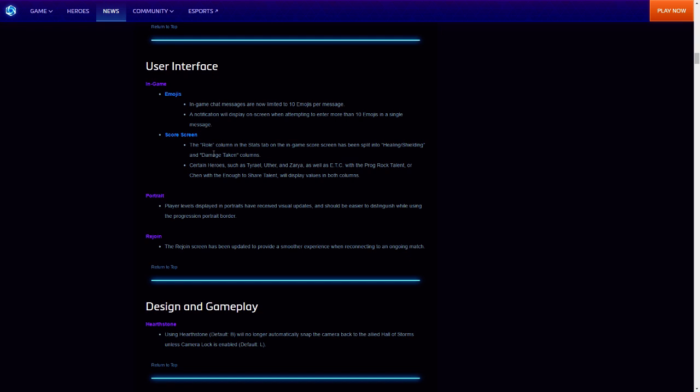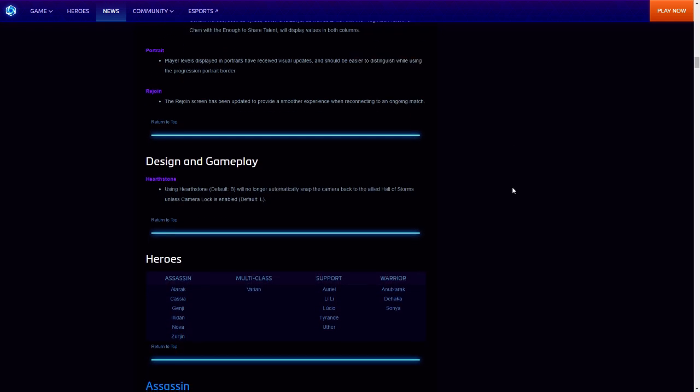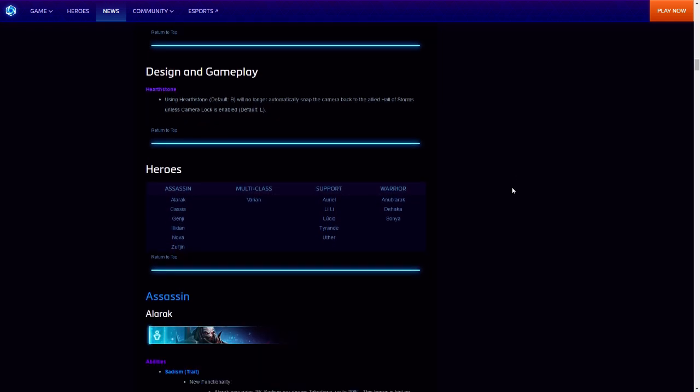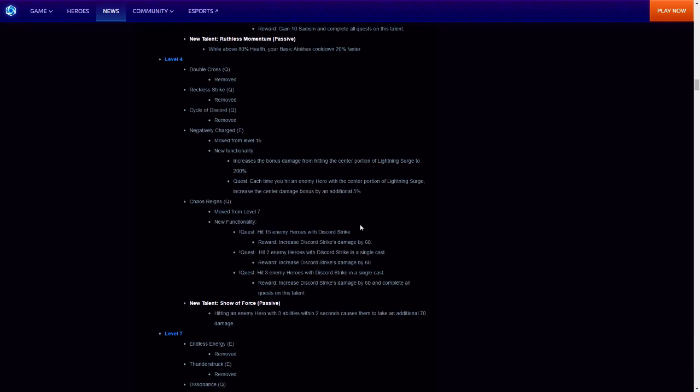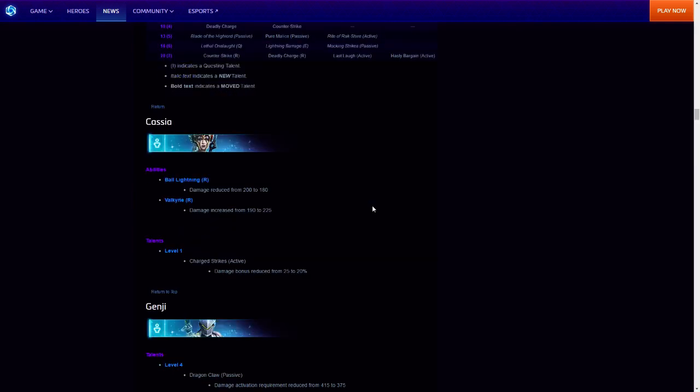The only numbers you really see are your own health bar and your own mana bar, and that's if you look really closely on the bottom left. So I'm liking that Blizzard's going in the direction of specific numbers. So again, there's a lot of changes here. I'm not going to go over the Alarak right away. I'm going to go over that at the end of the video. Same with Tyrande. So the first change we have is Cassia.